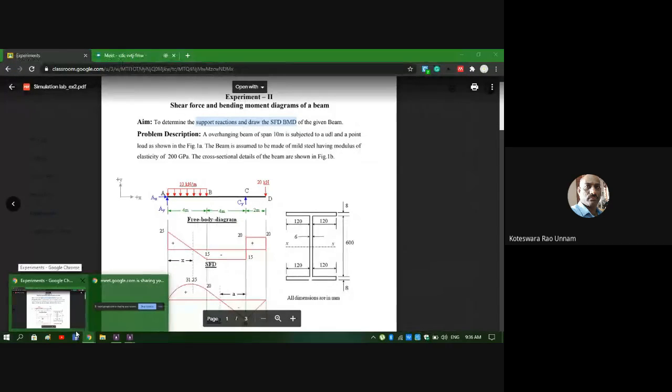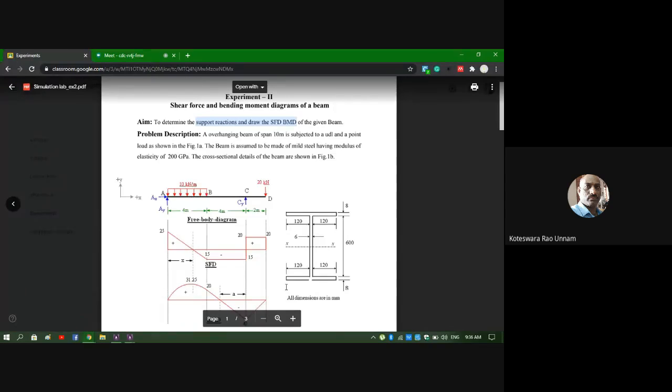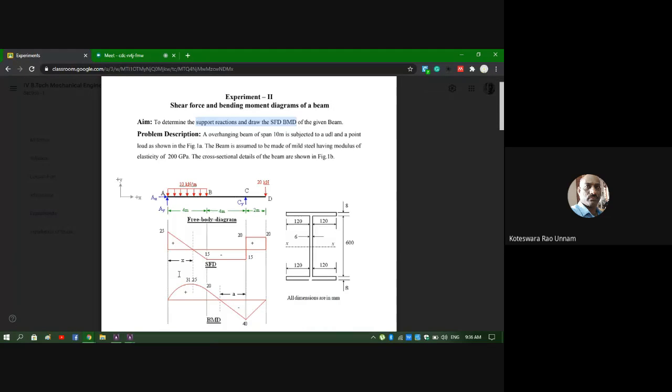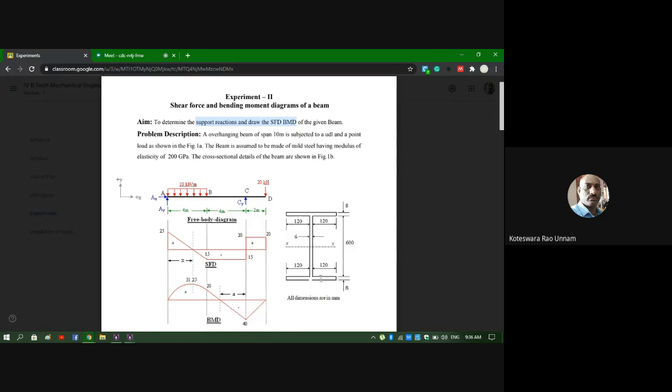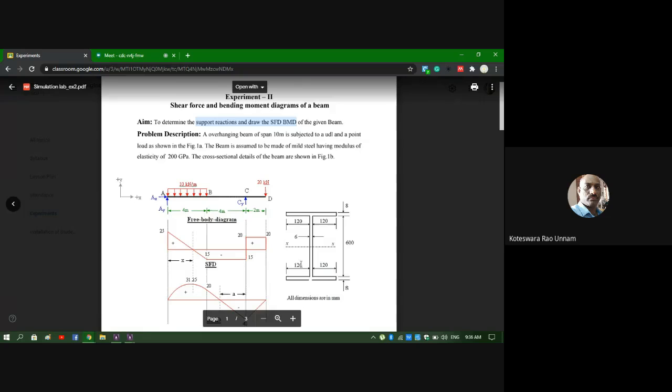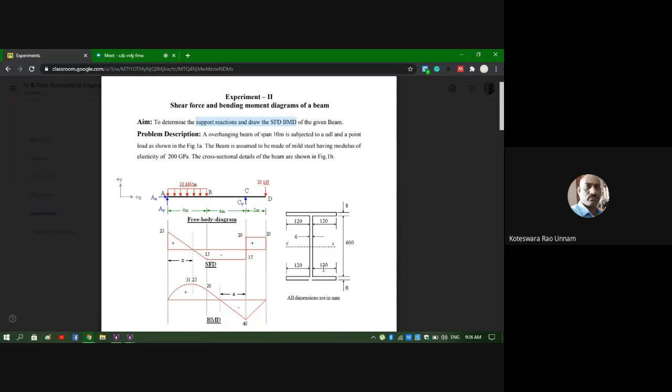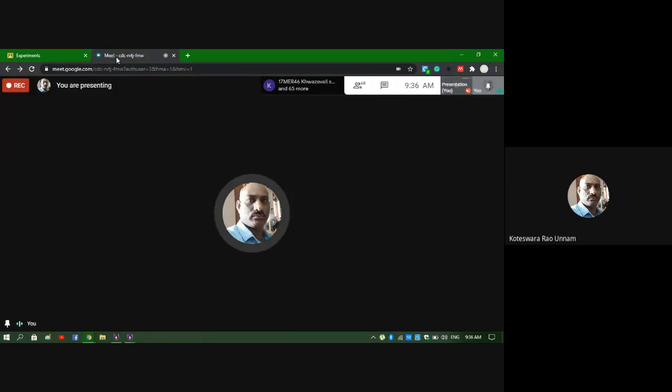The only thing is, here he has given in mm, but we are solving the problem in meters. So therefore, you need to convert this into meters. Now if I take the flange width, W1 and W2 both are the same. 120 plus 6 plus 120, that is 246. So 246 mm.